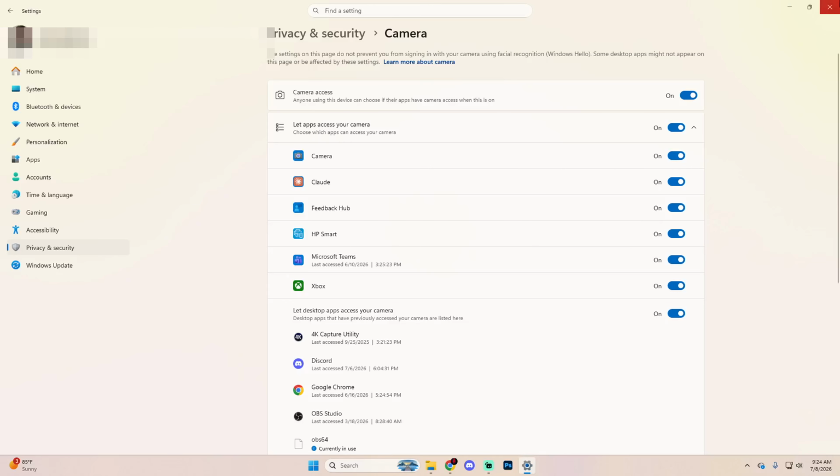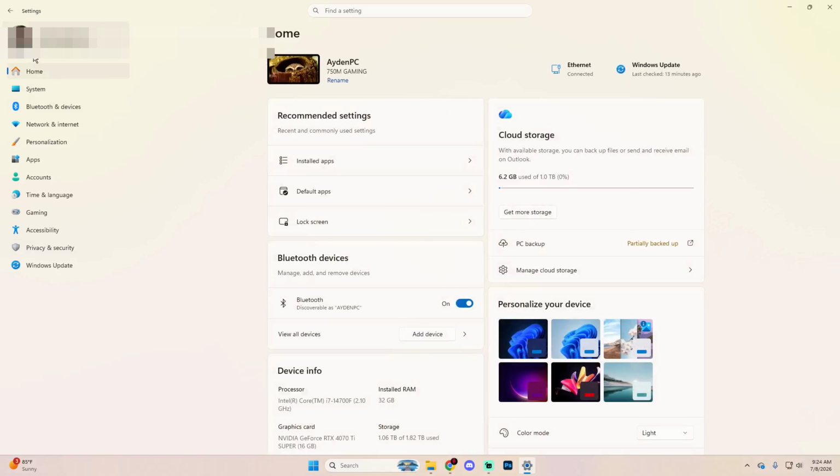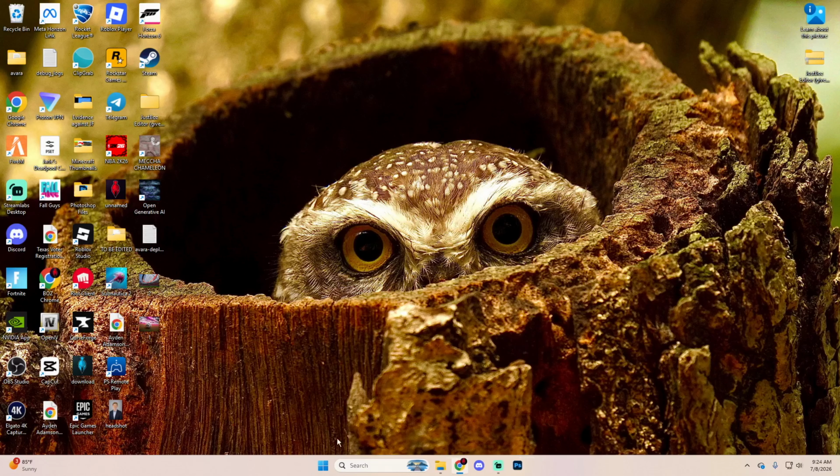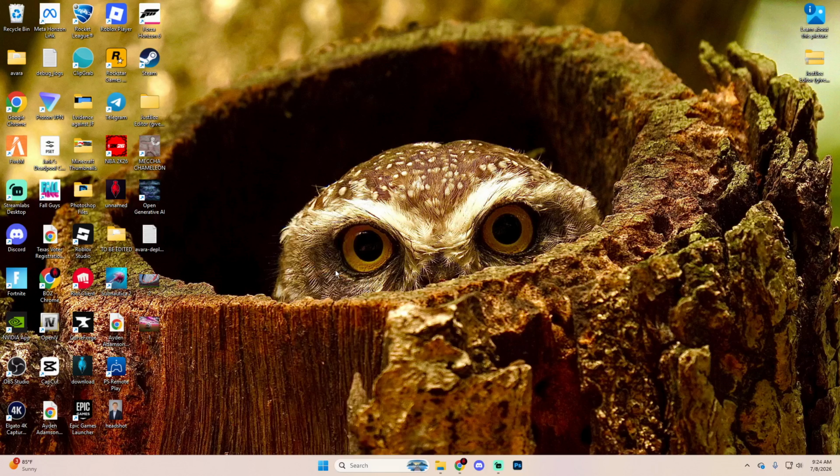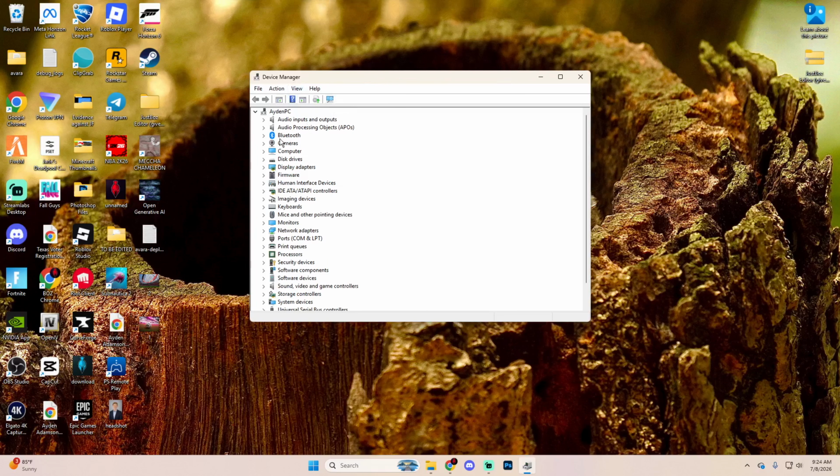From here, go back to settings, and this time close this and then right click on the Windows settings gear again, and go into device manager. This is going to load a page that looks like this. Find cameras, open it up, and find your camera in here. Right click on it. Make sure that it's enabled right here. If it says disabled, that means it is enabled.